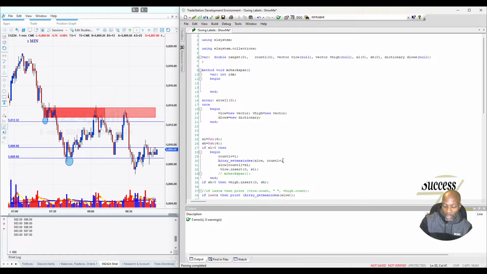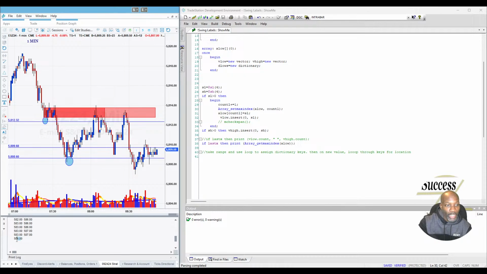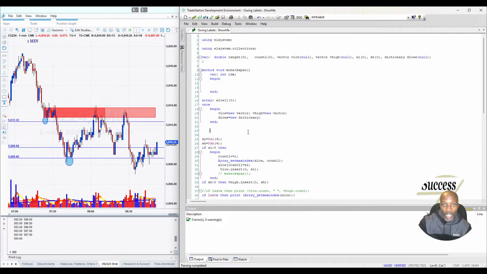So yeah, that's fine. I think we can get away with just count L. Swing labels. All right, there we go. And you see what it did? We printed out 584. So we do have 584 elements in the array. That's perfect. Now what we want to do is sort the array.